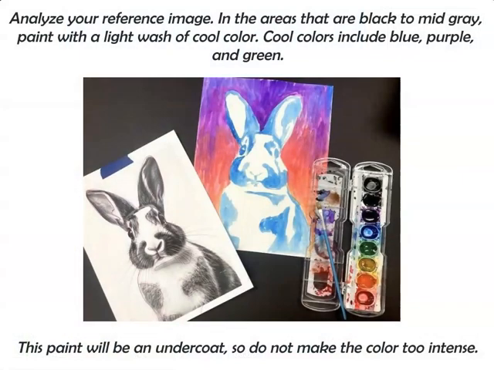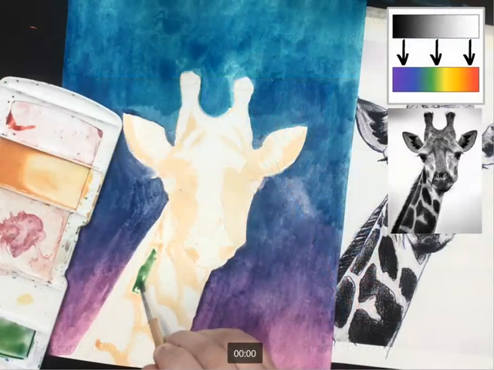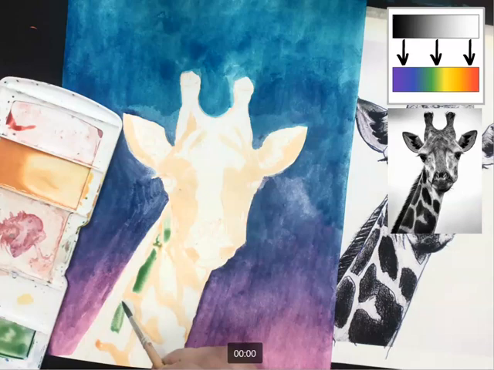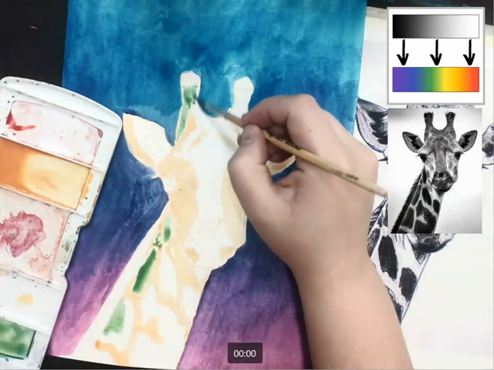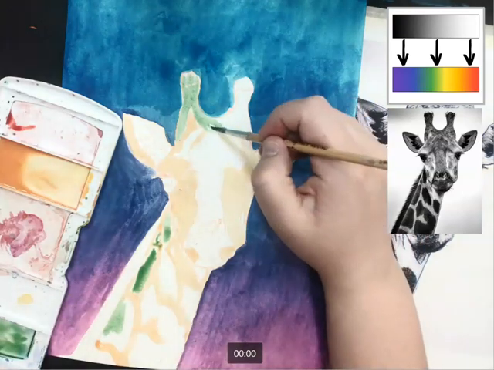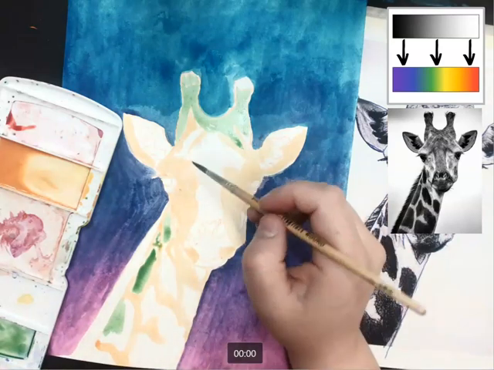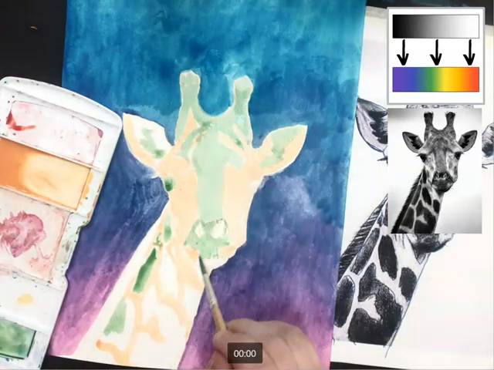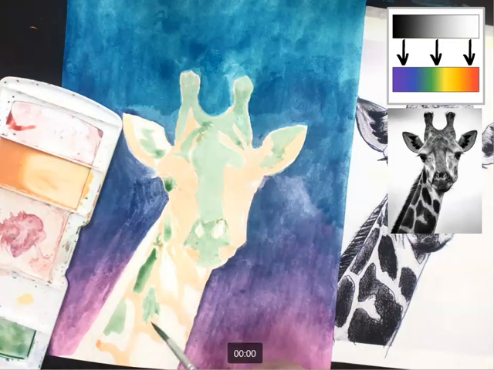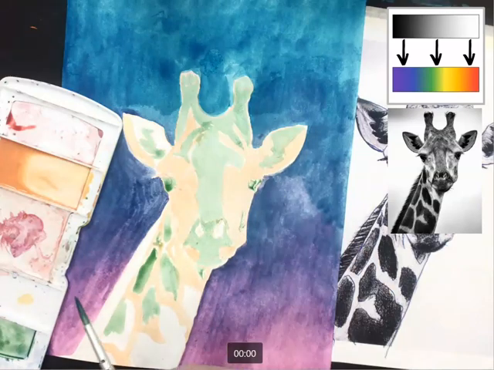Then, analyze your reference image again, and in the areas that are black to mid-gray, paint with a wash of a cool color. Cool colors can include blue, purple, and green. I chose to go with a light wash of green, but you can choose any cool color that you would wish. Just a reminder, this is an underpainting, so we want to make sure that we use a lot of water and a little bit of pigment. The color should look slightly transparent.